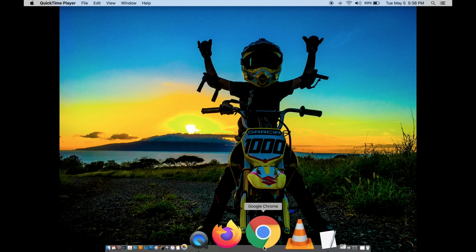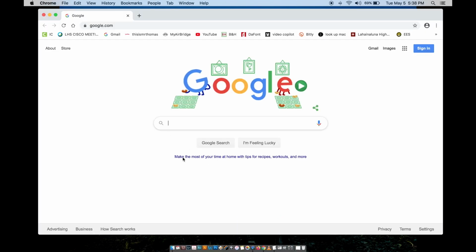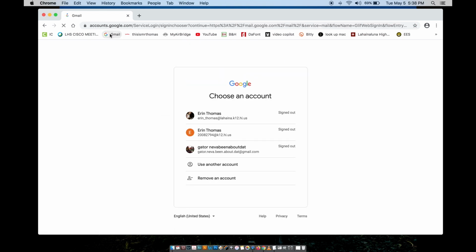Ideally, you're going to want to be in Google Chrome just because it's the most Google-friendly web browser. If you're using Safari or Internet Explorer or Mozilla Firefox, you may want to change and use Google Chrome just because it's going to be a little easier throughout this platform. Once you've selected Google, let's go ahead and get to our Gmail.